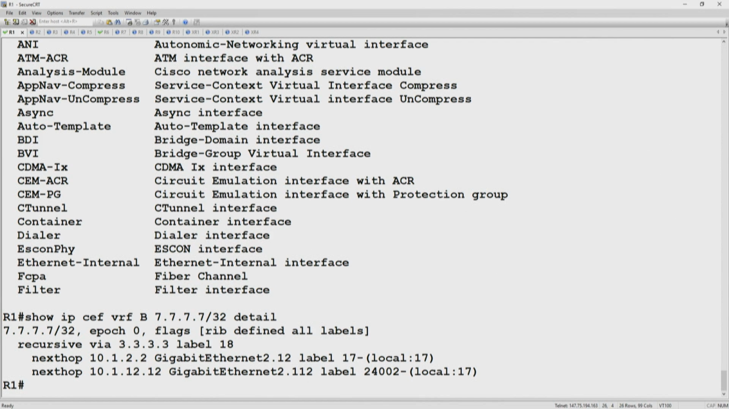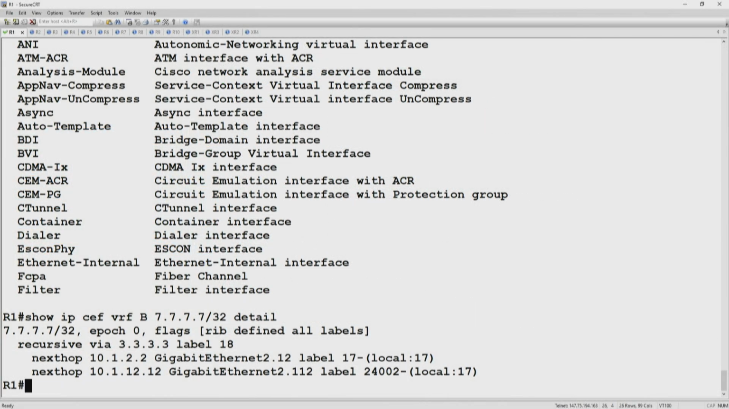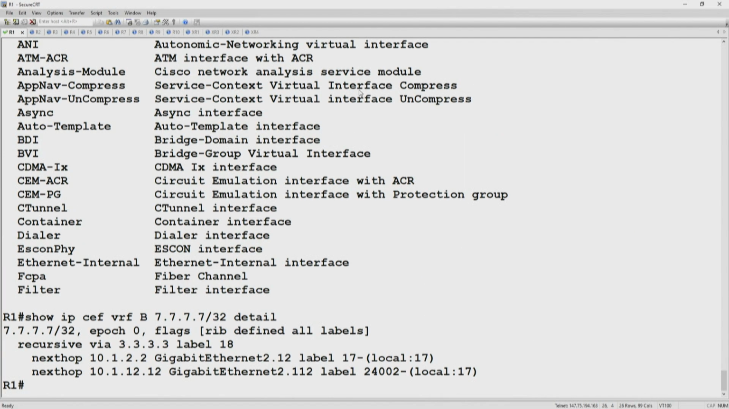What this tells me from router 1 is that we do have an exact match. We know how to reach 7777/32. It recursed, it searched for the next hop, it found the next hop was 3333. We found a label for that, number 18. But really, to get to 3333, there's multiple places that we could use. From router 1's perspective, we could either go to router 2 on interface gig 2.12 with label number 17, or we could go up to XR2 to the upper right from router 1, and in that case we would be using label number 24002. Now the key here though is that notice that there are multiple labels.